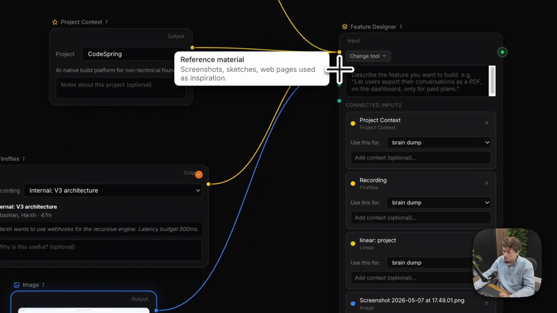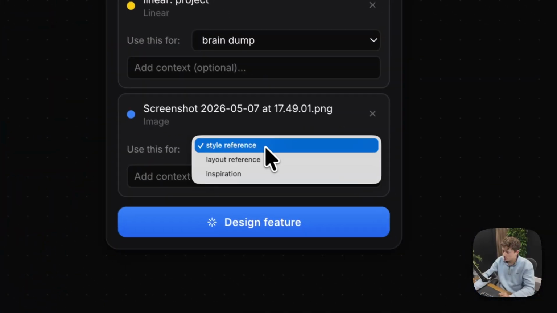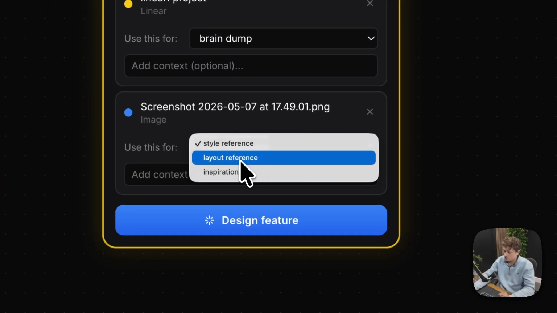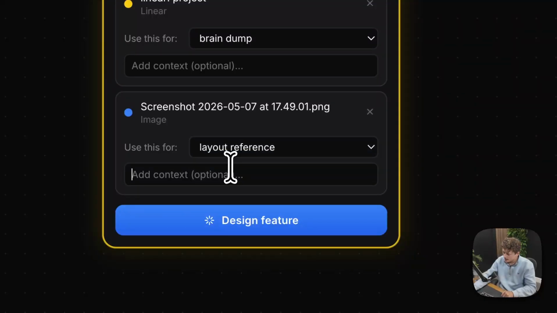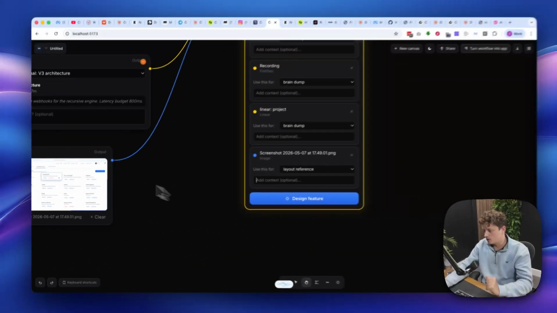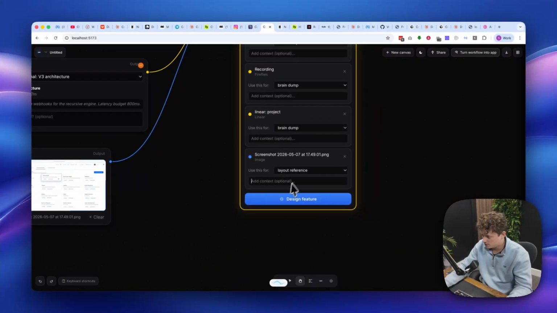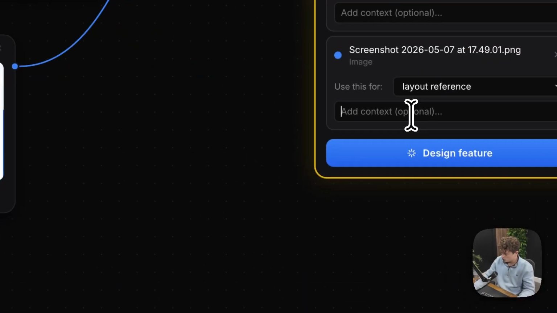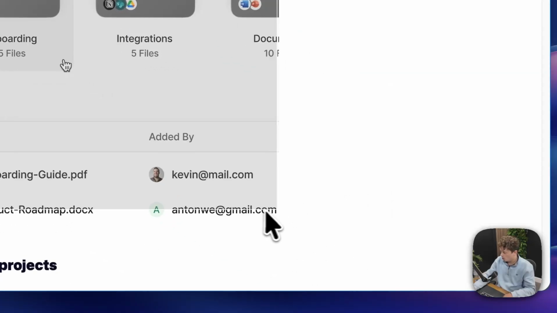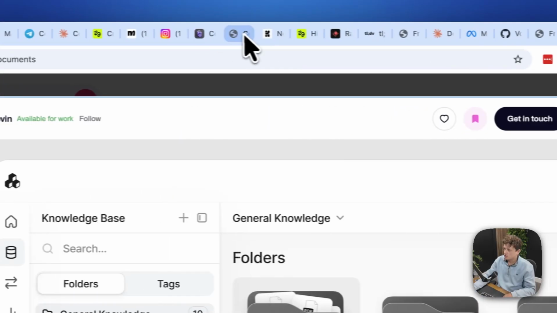I'm going to add it as reference material, but I'm going to say I don't want to use this as a style reference. The layout is what I want. So the app that we're building, this new feature, I want it to look like this, but not the colors. I just want to basically copy the layout and structure. And then maybe if I come back to here, I decide that I want to use this style. This is kind of the UI that I want, so I can take a screenshot of that.